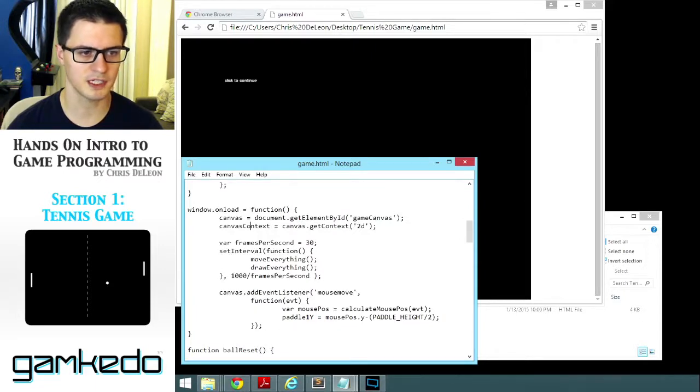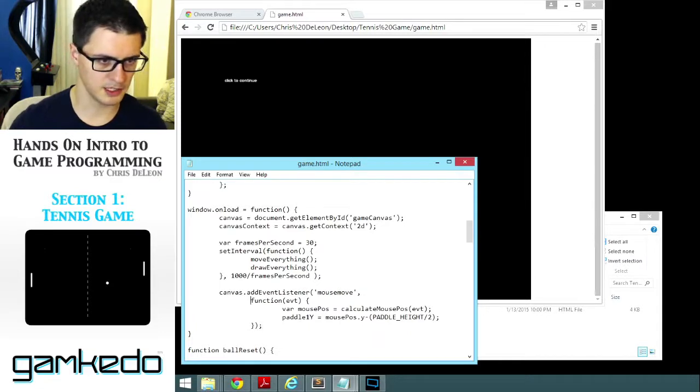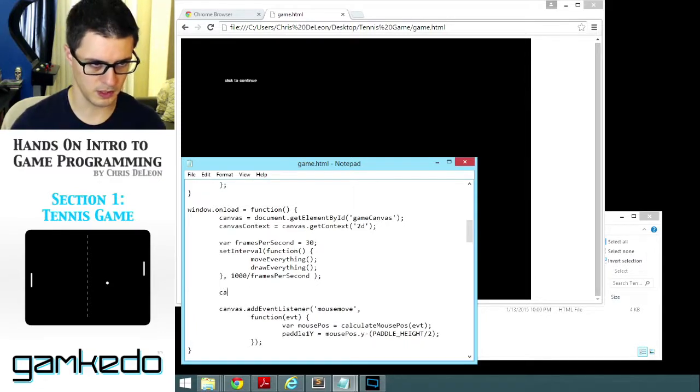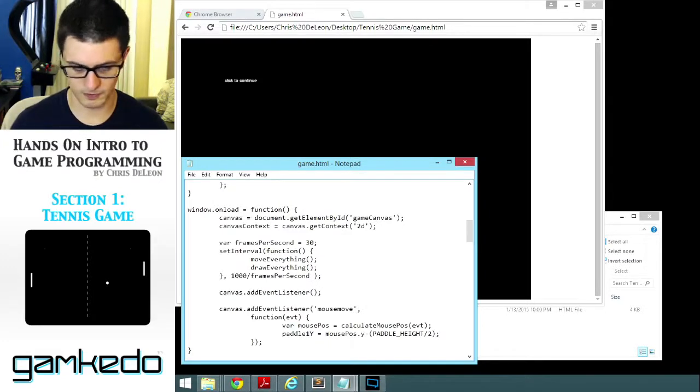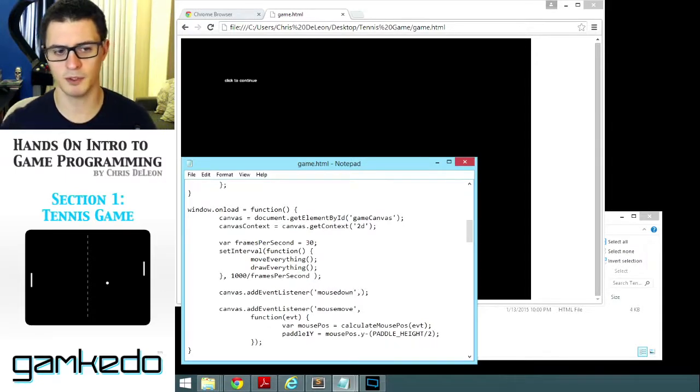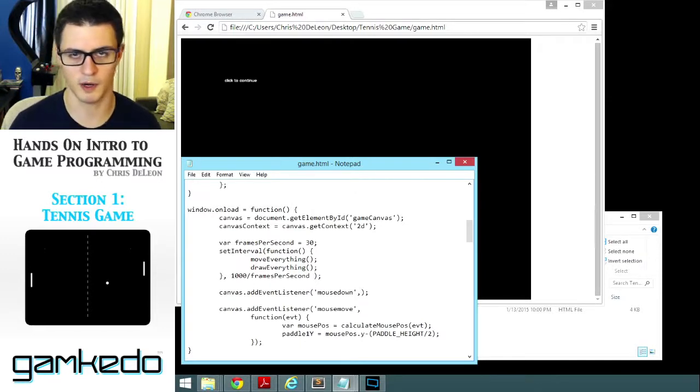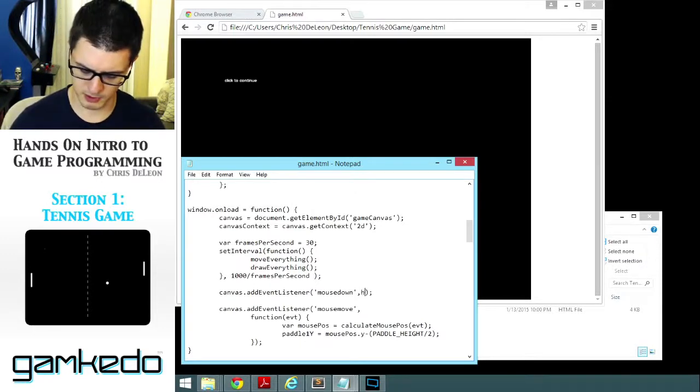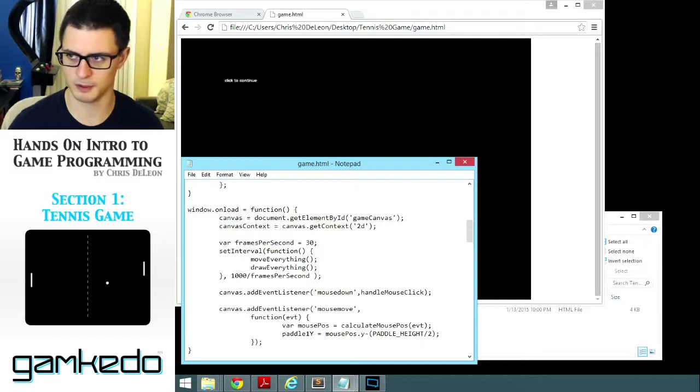So let's look at where we connected up the mouse move function in window onload. And let's connect another one to canvas.addEventListener. Although this time, instead of connecting it to the mouse move event, we're going to connect it to one called mouse down. And we'll connect to it, instead of doing an inline function like I wrote here, where I'm defining it in place, let's just make one called handle mouse click, which we're going to find elsewhere in the code.